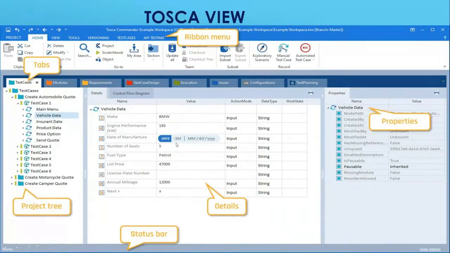And then towards the bottom left, you would see a status bar showing whatever the Tosca status is. Like if you see here, it is in ready state. So sometimes when you do operations like update and check in, or when you are loading some workspace or project, you can see the Tosca status towards the bottom left on the status bar. This would be your general Tosca view.